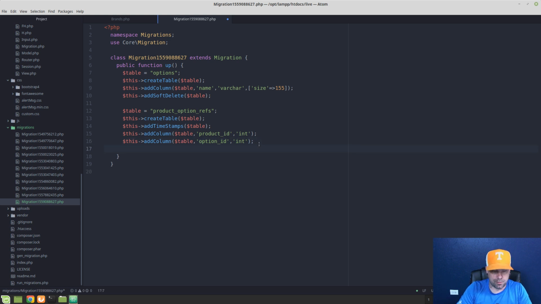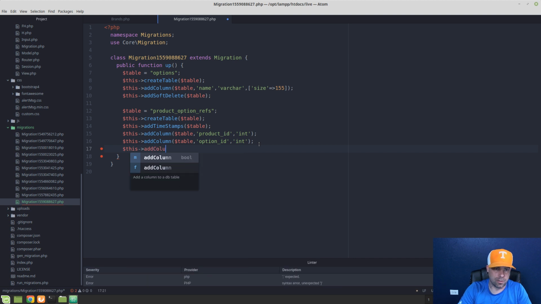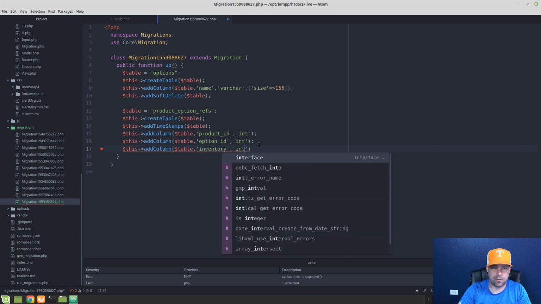The next thing we want to do is we want to have that inventory I was telling you about, so that we can store how many are available to purchase. So let's do table, and then we're just going to call that inventory. That will also be an integer.